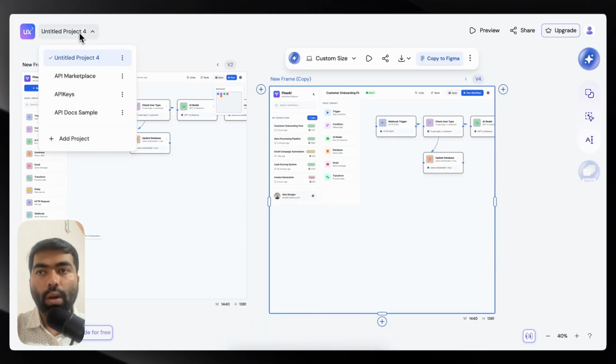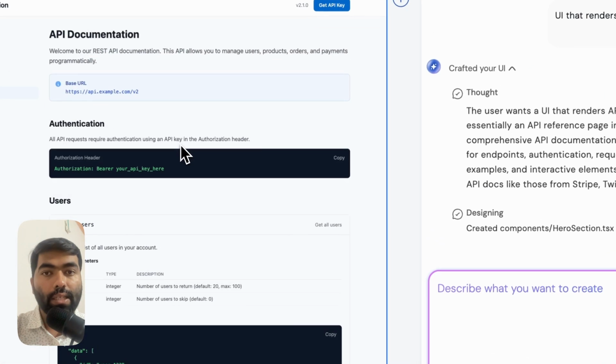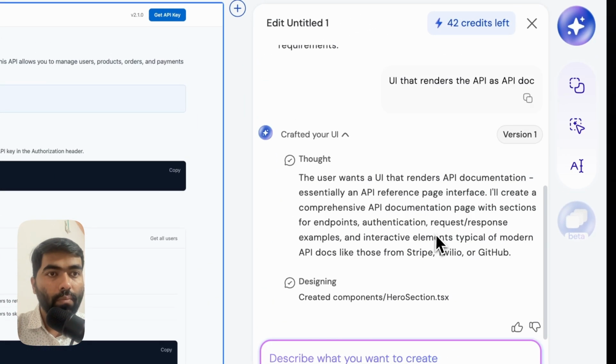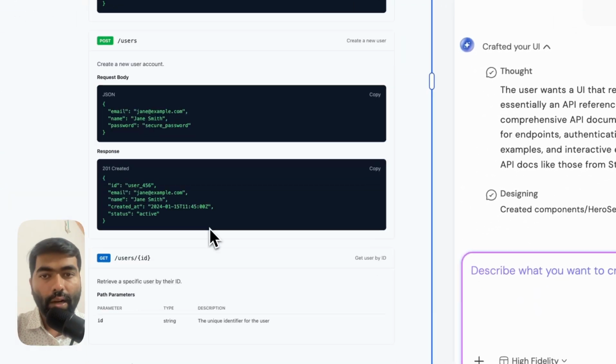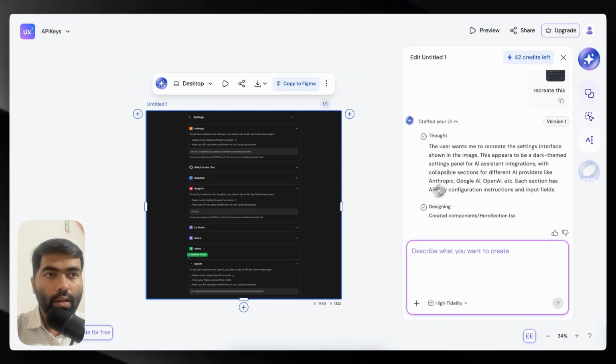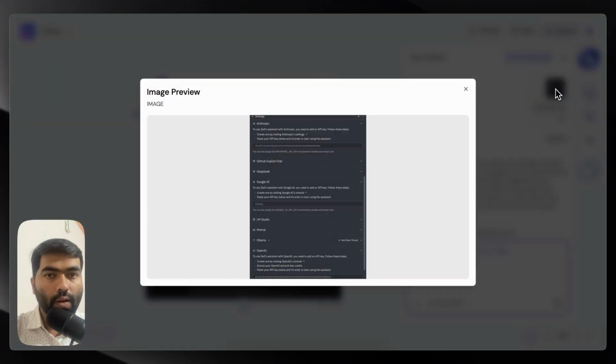Now let's go back to other projects of mine that I created earlier. This is another sample API docs that I created by simple prompting, where I asked for an API reference page for an API doc. It asked for multiple details, and it created a fully functional doc page. I also added a screenshot. As I can see, I added a screenshot which was this one.